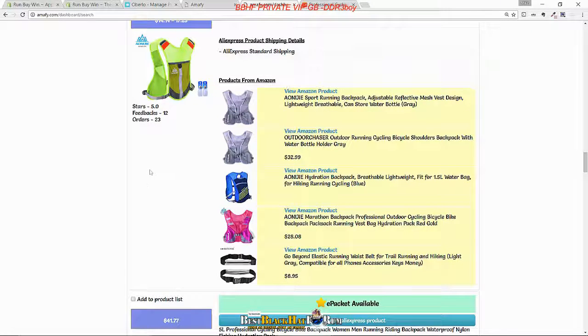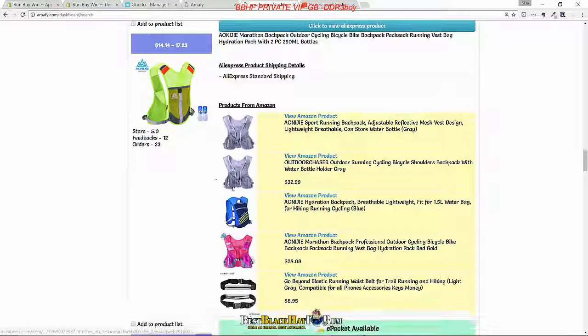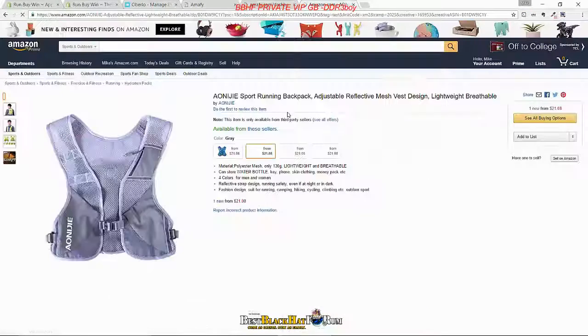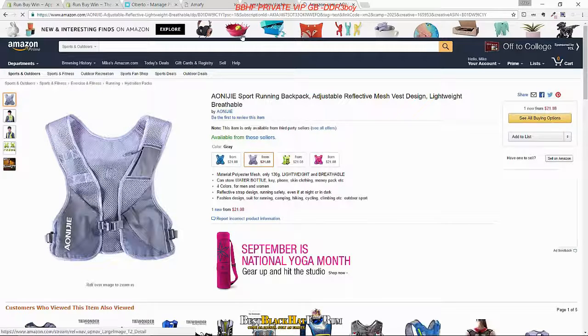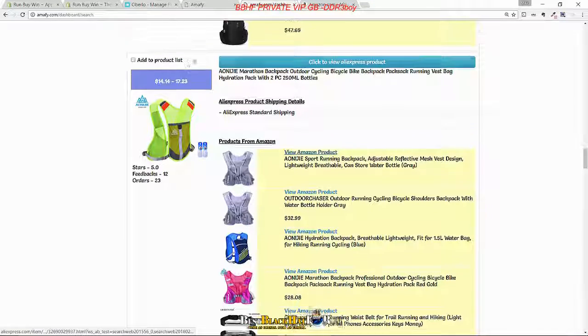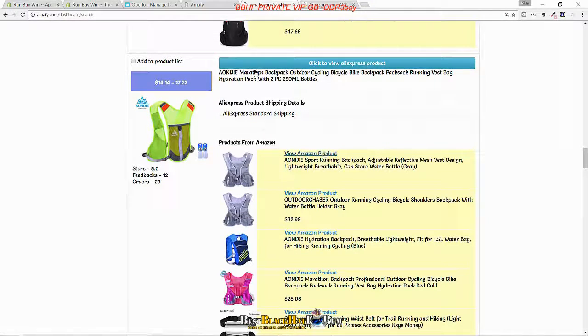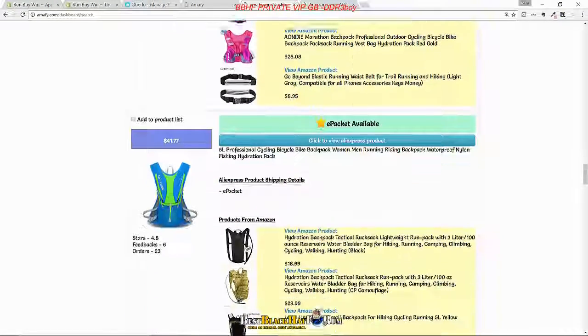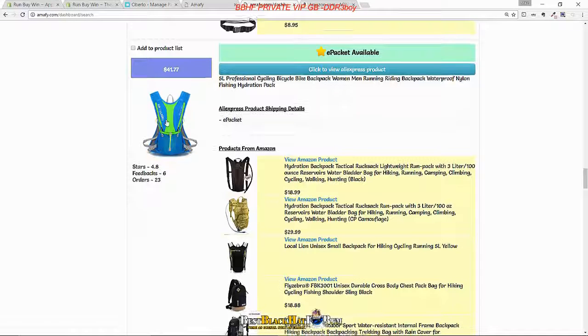So here's a running vest, right? $14. Again, I'm seeing things here. Let's see what this is costing on Amazon. So this is $21. This might not be a bad one, right? It's almost the exact same thing. I'm getting it for about $10 cheaper, but there's no e-packet. So I'm going to go ahead and skip that one. Here's another one. This is good.